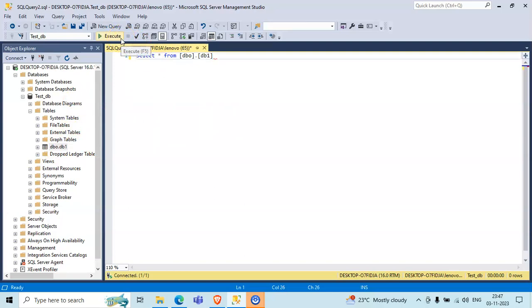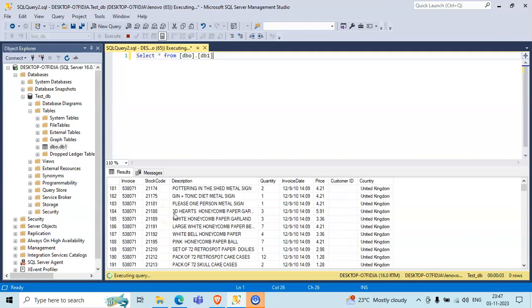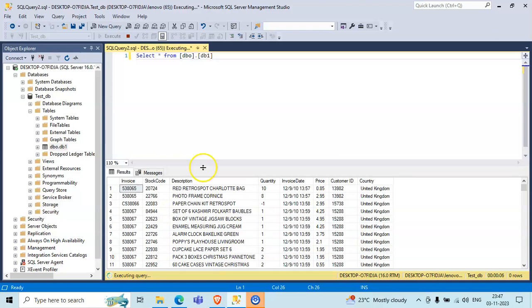Please don't skip the video. The second and third methods, especially the second method, which I am going to show you for importing data, are very important and very easy, much easier than what I have explained here. So please watch the video till the end. This is the first method that I am showing you right now: select all from dbo, that is the database schema, and then db1, that is the name of the table. Let's run.